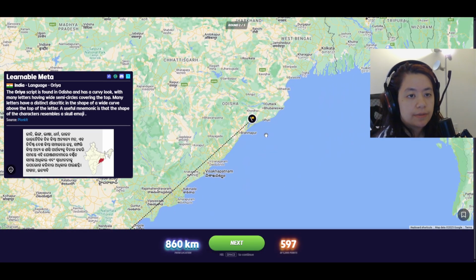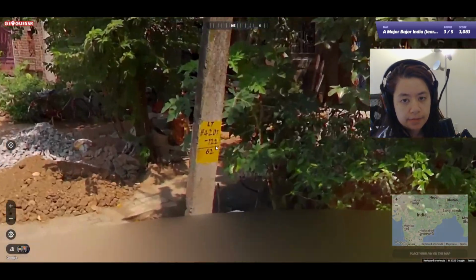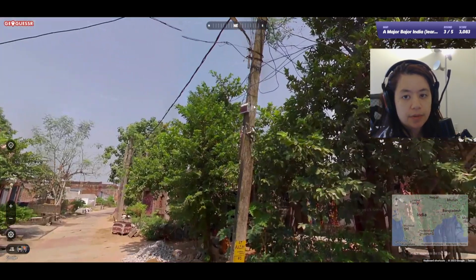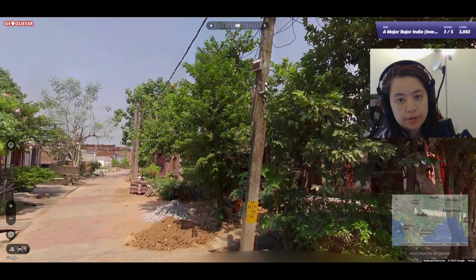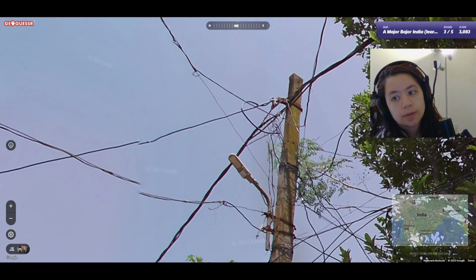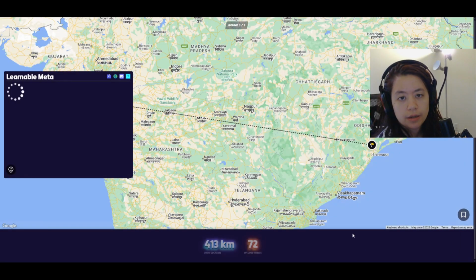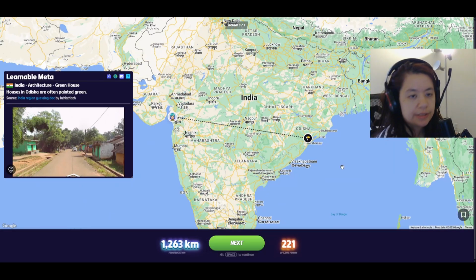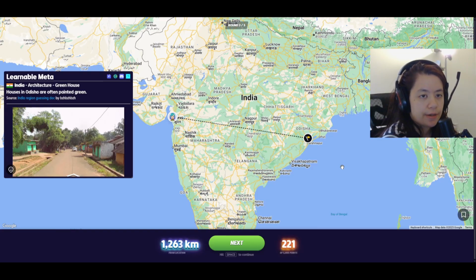This was Oriya language. So Oriya script found in Odisha has a curvy look. Okay. Yellow, like paint or sticker on the pole. Is this a concrete holy pole? There are holes at the top, which are more found in Gujarat. So I'm gonna go here. Okay, no. This was an Odisha greenhouse meta, so houses in Odisha are often painted green. Okay.